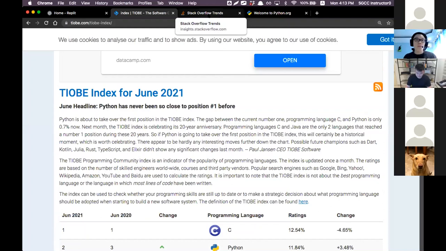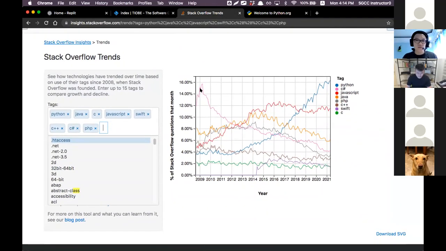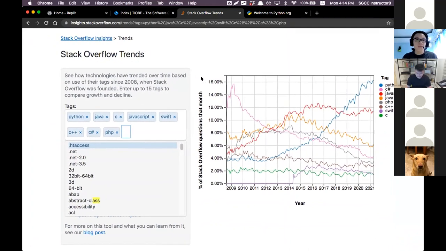One of the more popular websites where programmers would post their questions and answers is Stack Overflow, right? According to Stack Overflow, let me just zoom in a bit because it's a bit small. Python questions have grown throughout the years. It has increased all the way up to close to 16% of the questions asked on the website.